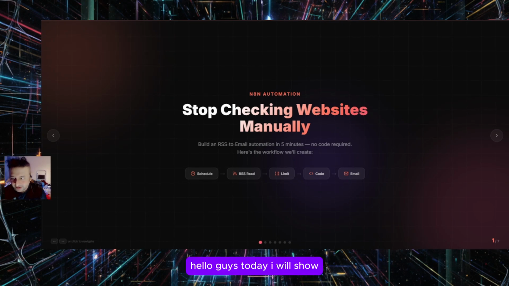Hello guys, today I will show you n8n automation, which is very simple, but I think if you implement this, you will understand how it works. If you can do this one, believe me, then you will understand how n8n works. If you find n8n confusing, this is the tutorial to follow.